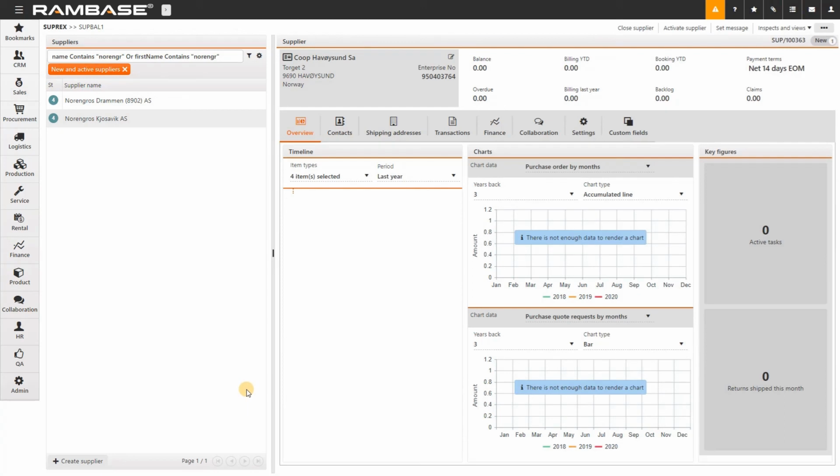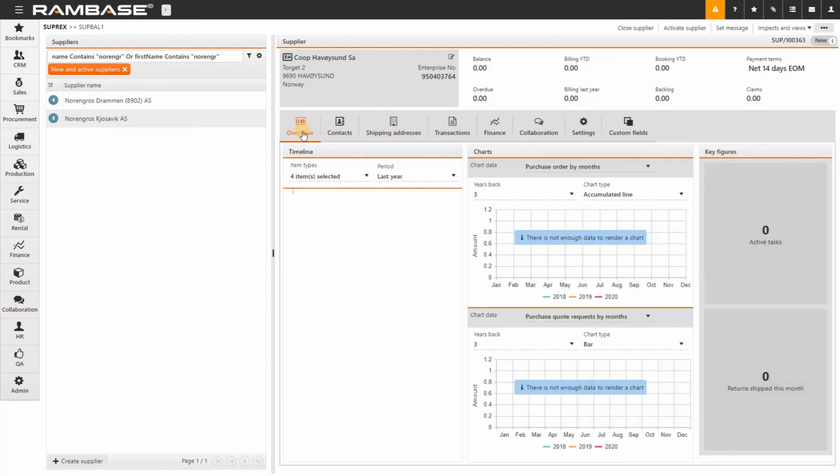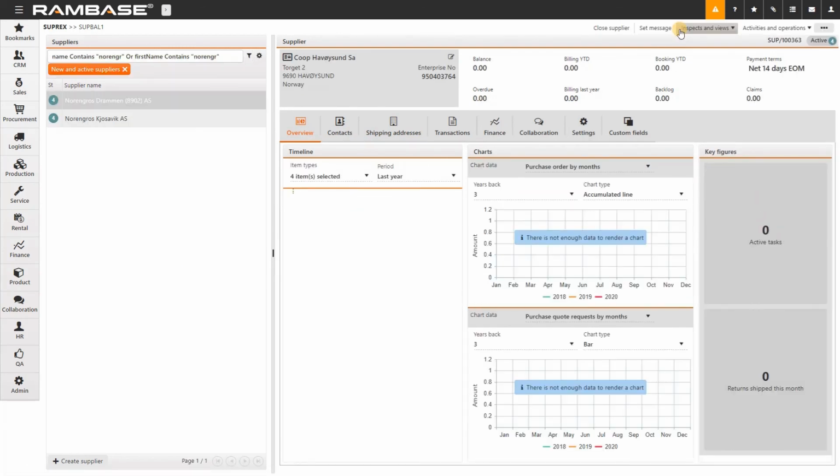And the supplier is now in status 1, new. Other information can be added, and when finished, you activate the supplier. And the supplier goes directly to status 4, active.